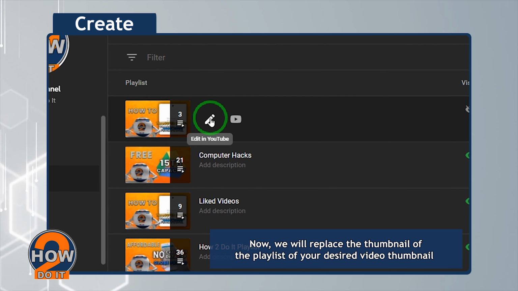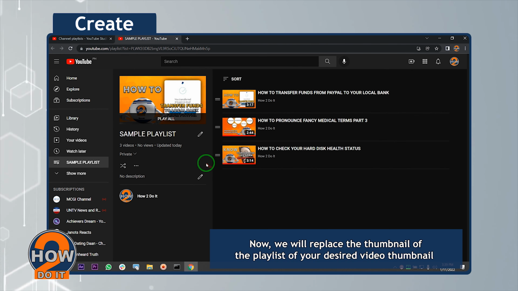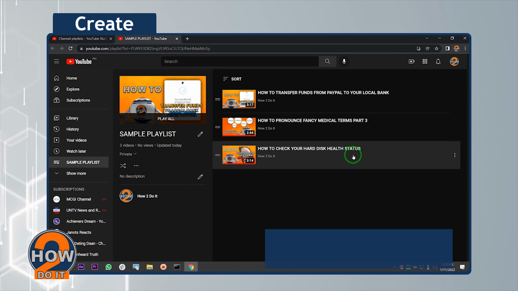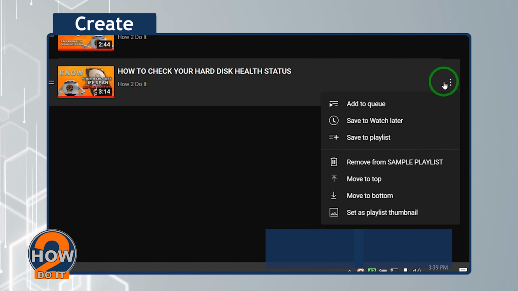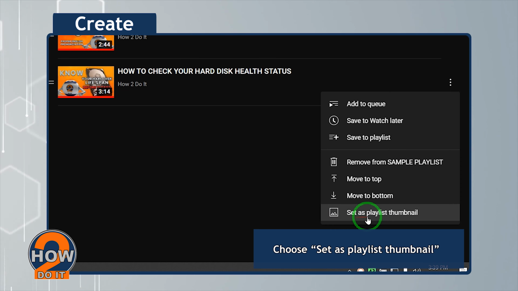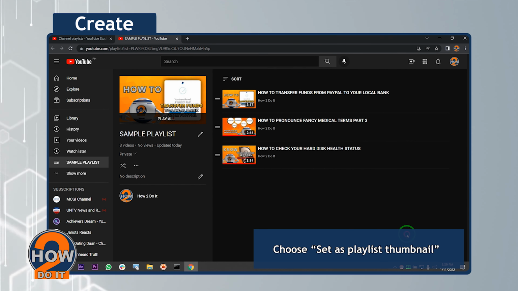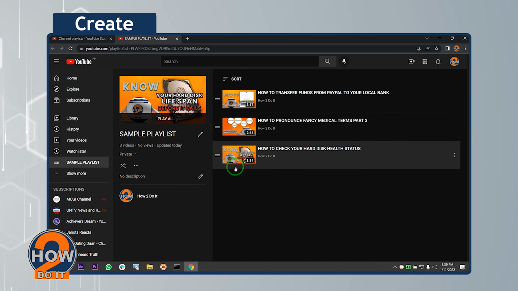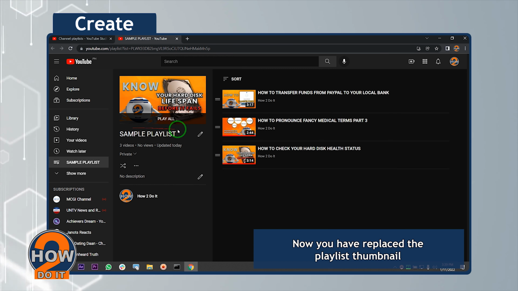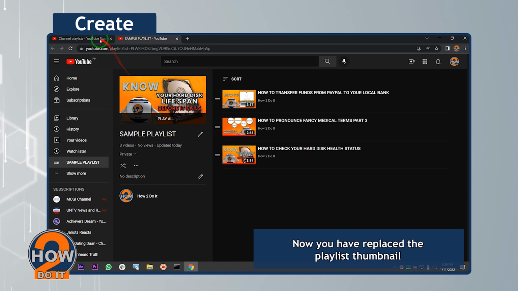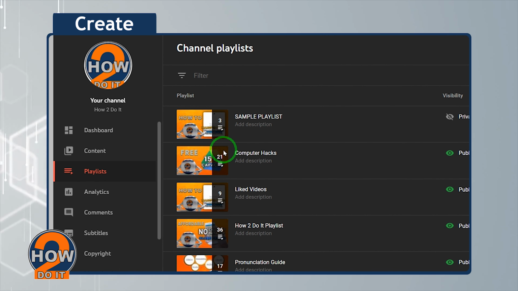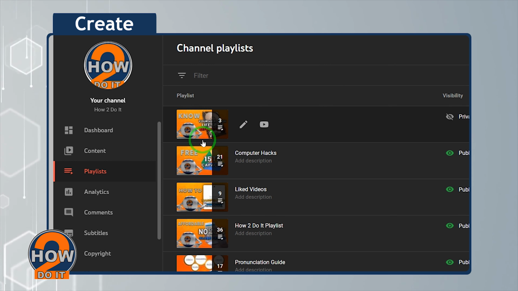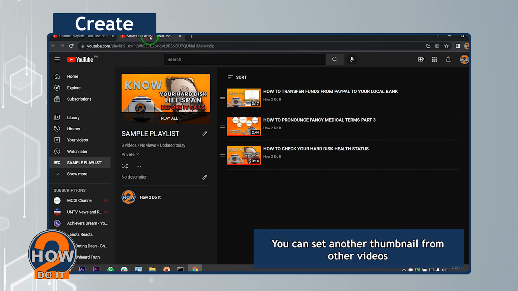Now, we will replace the thumbnail of the playlist with your desired video thumbnail. Click the triple dot on the right of your desired thumbnail. Choose Set as Playlist Thumbnail. Now you have replaced the playlist thumbnail. You can set another thumbnail from other videos.